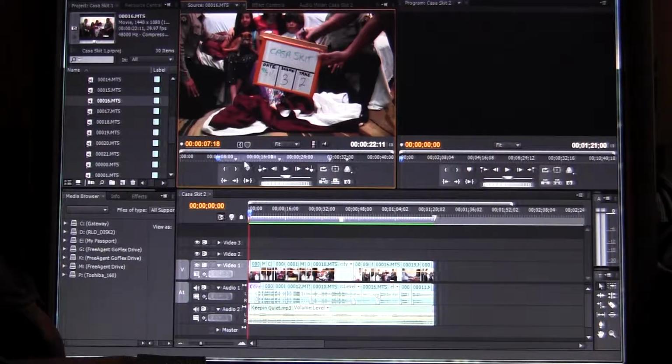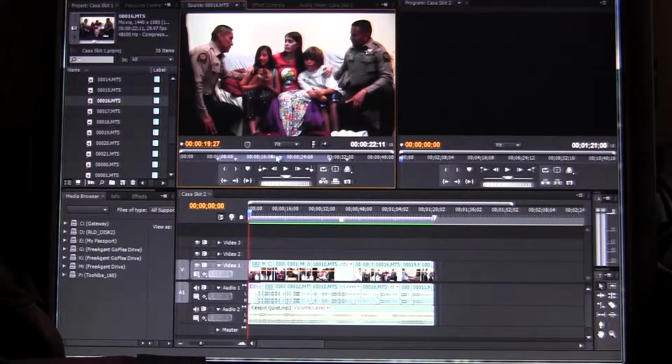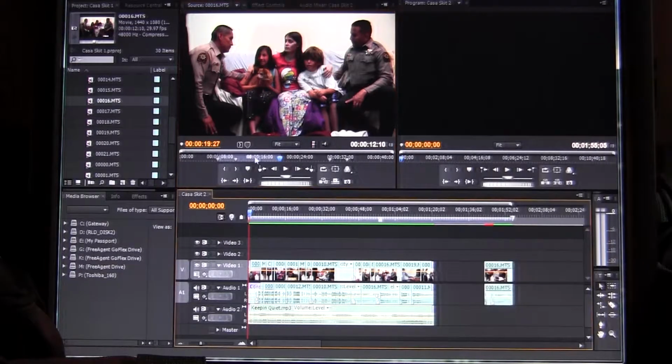Now you see how it extended the length of it? But I want it to be here, so I can just click next marker, and then I click my out point. So now when I pull this file down in here, it's this section rather than that other section from earlier.